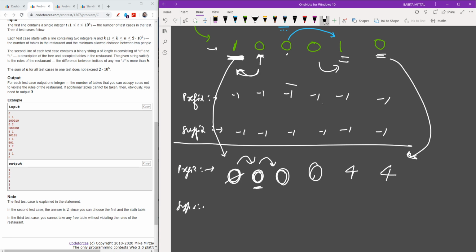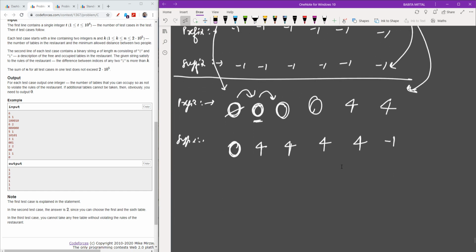Now for the suffix array, I will move on from the last. The index is 0, so I will not update its value, it will be -1 only. It is 1, so I update its index to its actual index, 4. If it is 0, I just copy my last index, which means I will copy 4 here. Similarly, 4 here, 4 here. Here, as you can see, the value is 1, so I will mark it again 0. Now from this array we will check.